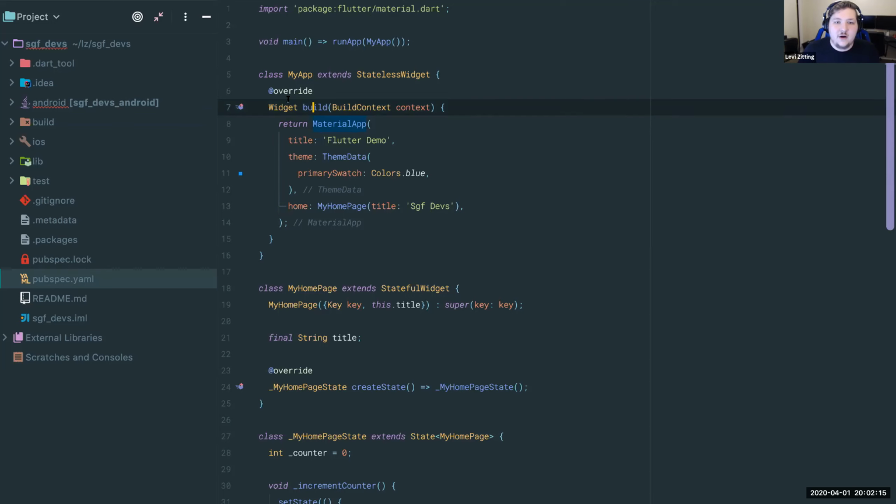So right here, whenever we have a stateless widget, the only thing we need to really do is override this method called build. And build needs to return another widget. And so at this point, we can see we have a return statement for a material app. And I guarantee if we go up the inheritance chain for material app, it'll definitely be a widget. My IDE is not complaining at me. So material app is some kind of widget.